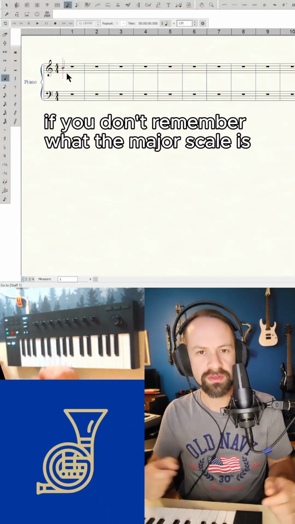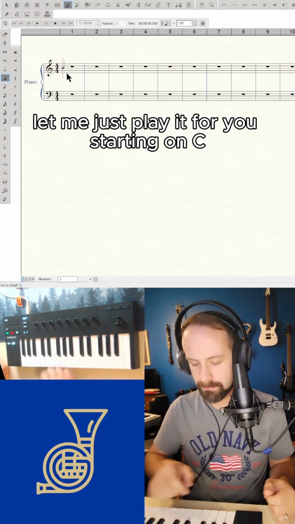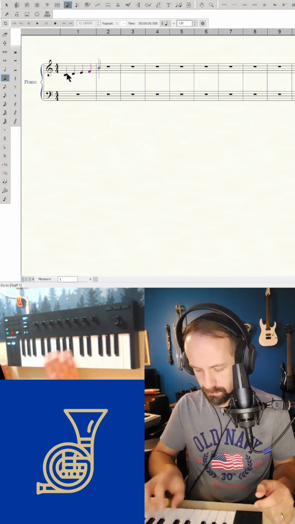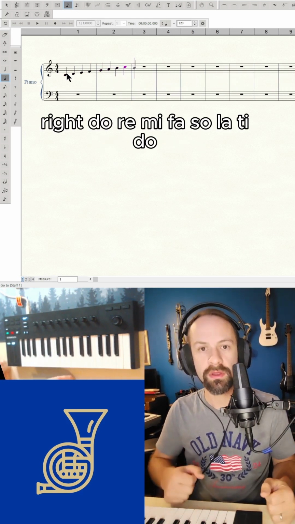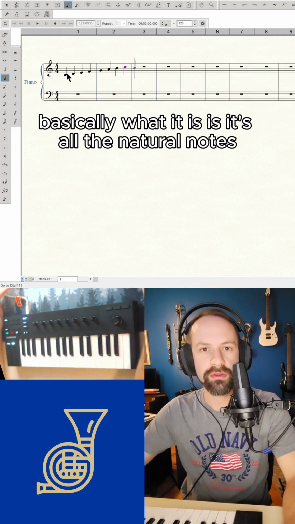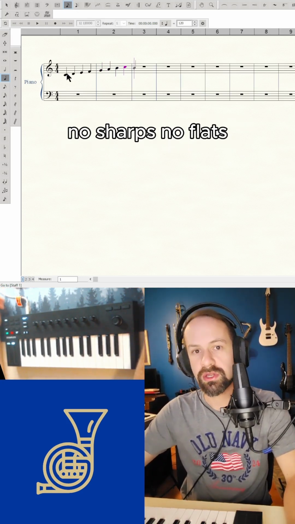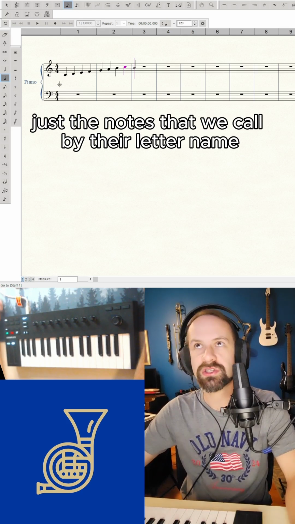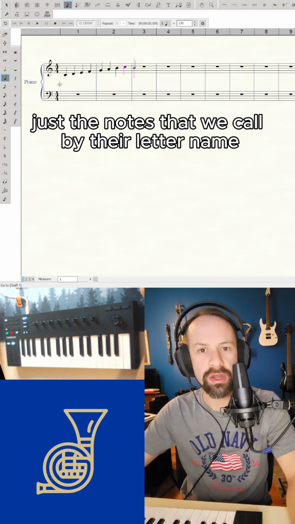If you don't remember what the major scale is, let me just play it for you. Starting on C, right? Do, re, mi, fa, sol, la, ti, do. Basically, it's all the natural notes. No sharps, no flats, just the notes that we call by their letter name.